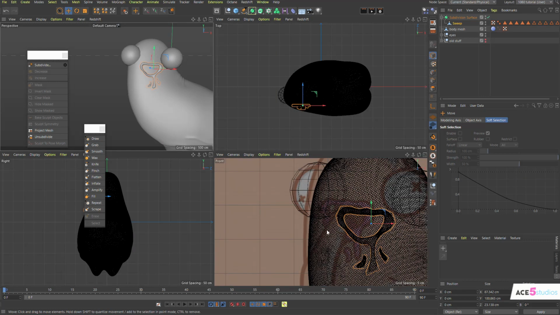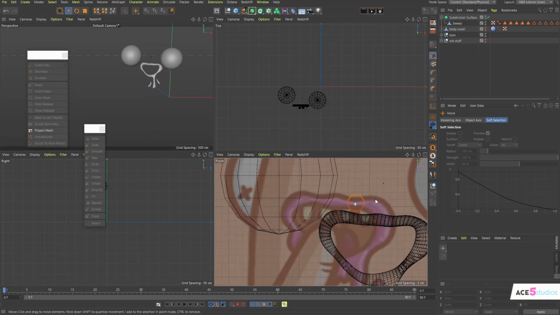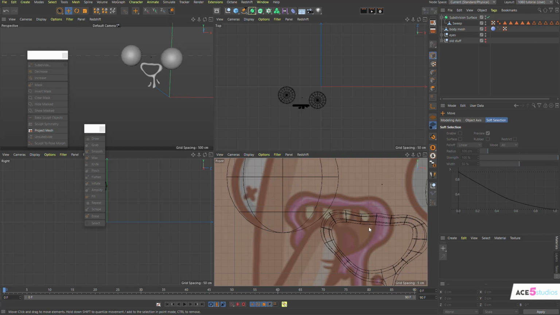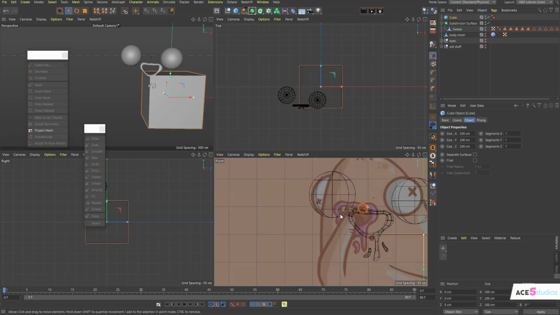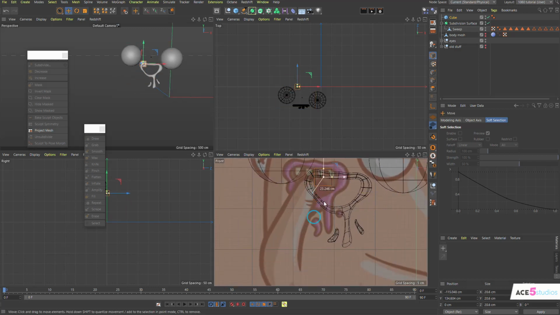Okay, so we got the mouth here. Add our body mesh for a second. Should also be display isoparms. Now, we need some teeth and a tongue in there, I guess. So let's do that quickly. Let's make a cube. Let's move them up to around here.